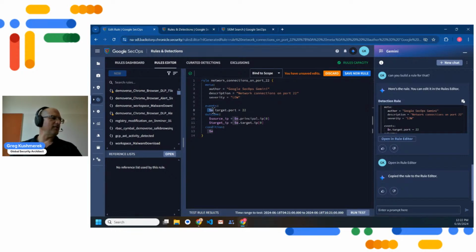You have to have this kind of a namespace event, which has to be listed as a condition. It's actually a valid UDM field looking for a target port. It's going to save the source IP and the target IP in the outcome area, which is then something that can be leveraged further in other rules or in the display of the results. And of course, I could come in here and start to add additional rule conditions.